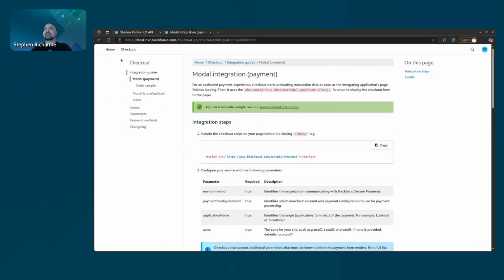This section of our API documentation focuses on the integration guides, everything that deals with checkout in particular. That includes the checkout modal code, the checkout inline code, and all of the different parameters that are required for those.